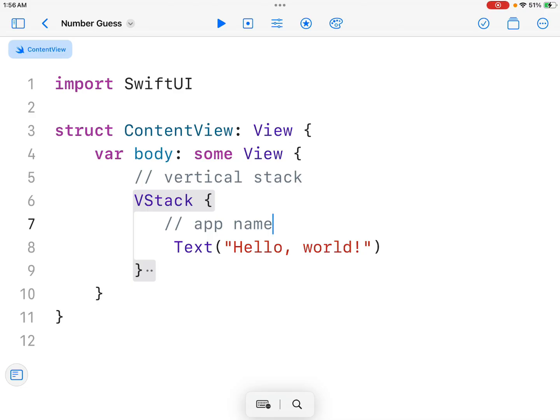And right now we can see that the text that is going to show on the screen is a string, hello world. We don't want hello world though. We want it to say number guess or number guesser if that was the name of your app. So let's tap inside those quotation marks and let's carefully delete hello world. We're going to keep the quotation marks and let's type in the name of our app.